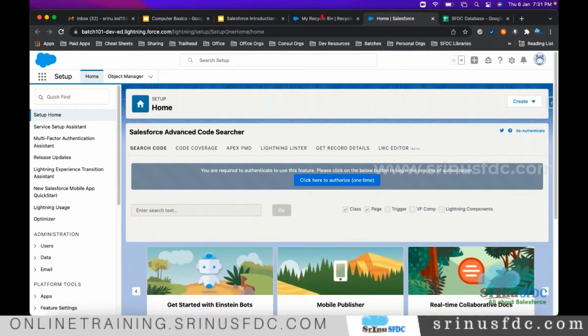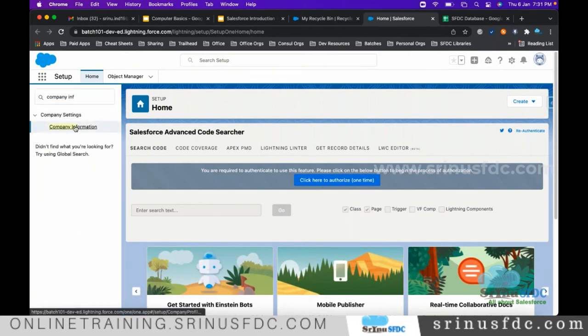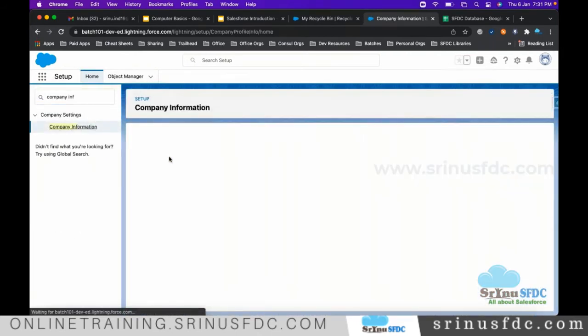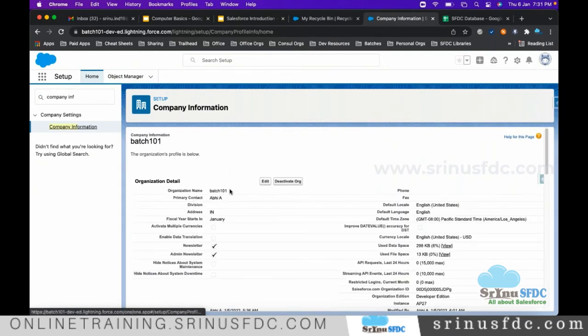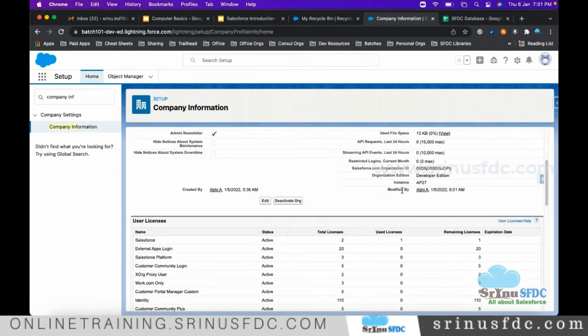So once you are in the setup area, on the left side, you are seeing quick find, right? In that, search for company information. Okay, search for company information. Click on company information, right? So now this is the organization name. This is the primary contact. Now if you see here, ours is a developer edition account, right? And if you see instance AP27, so we got the space in the AP27 server. AP means Asia Pacific.